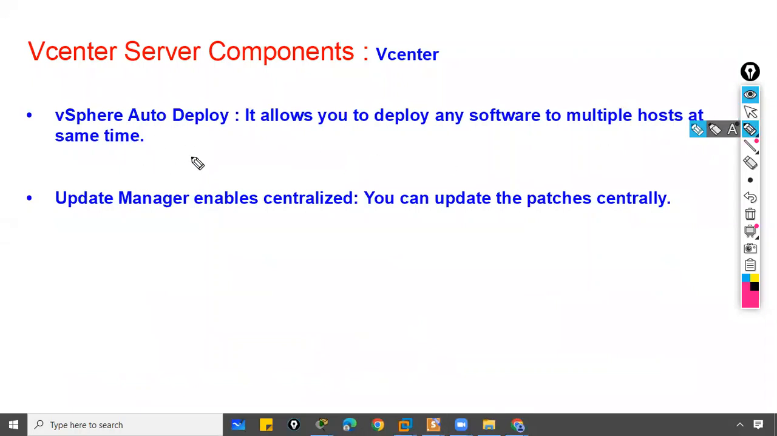And it is having some other services like vSphere auto deploy. It allows you to deploy any software to multiple hosts. So if you want to deploy a software on multiple ESXi hosts at once, you will use this service. Then we have update manager. So with update manager, you can update the patches centrally.